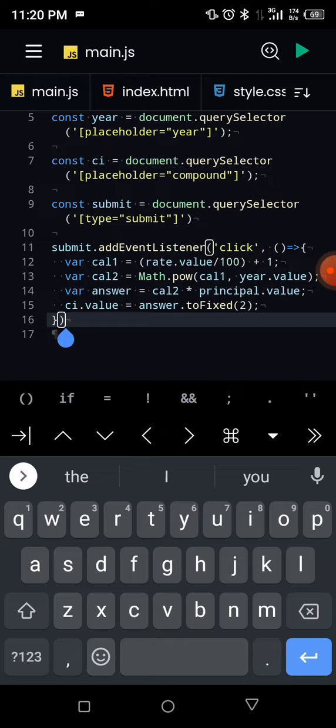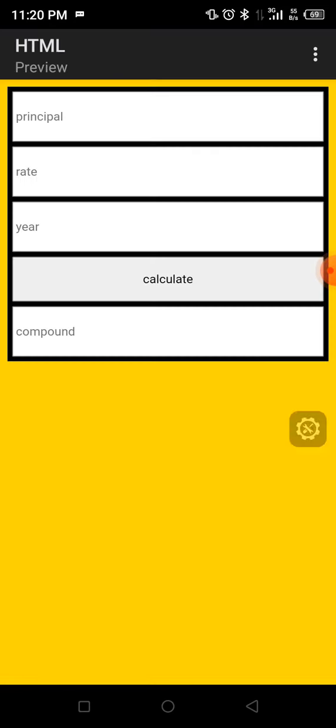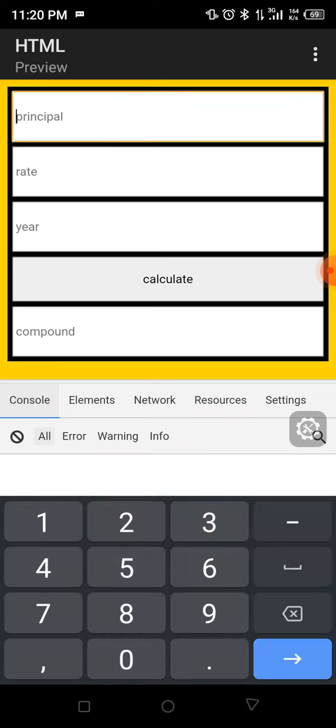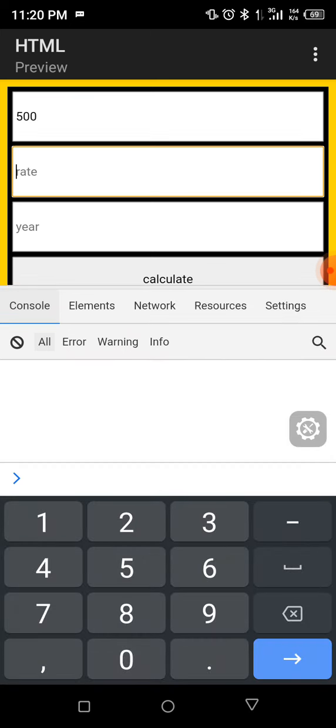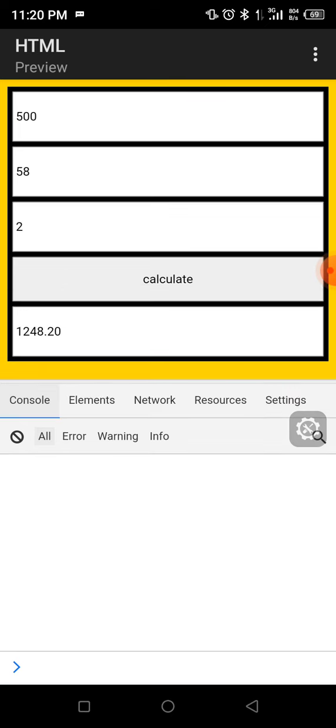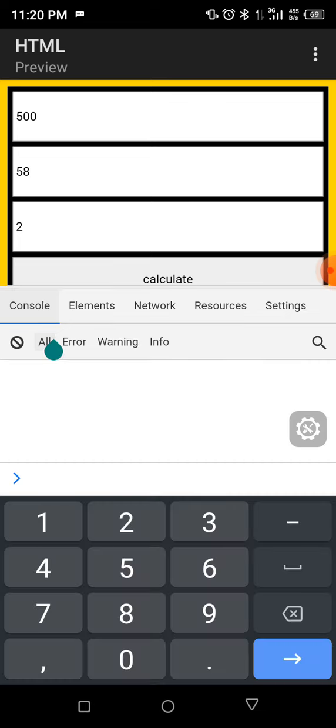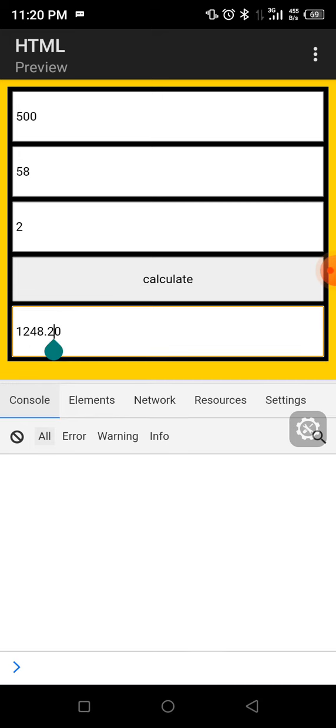So let's see how it looks like. So we're gonna say 500, rate of 5 percent, for 2 years. Then I'm gonna click on calculate, and whoa, our answer is in 2 decimal places. So that is where our answer is, in 2 decimal places.